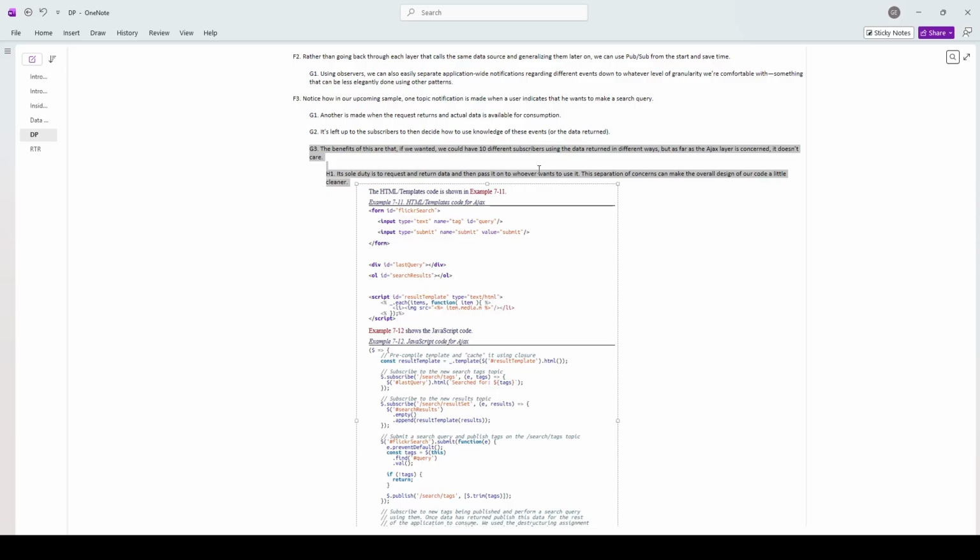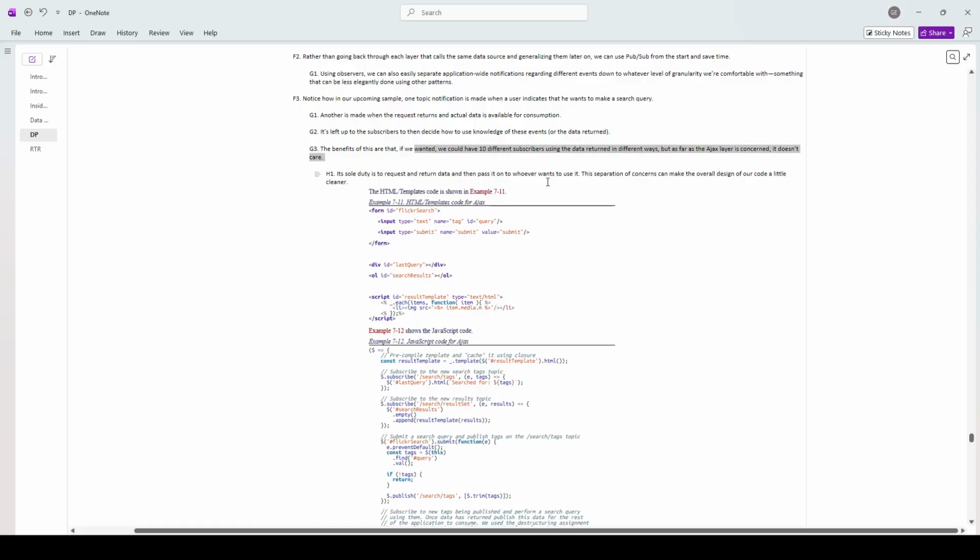But as far as the Ajax layer is concerned, it doesn't care. So we can have 10 different subscribers on the data, but as far as the Ajax application or the publisher is concerned, it doesn't care who the subscriber is. Its sole duty is to request and return data and then pass it on to whoever wants to use it. This separation of concerns can make the overall design of our code a little cleaner.